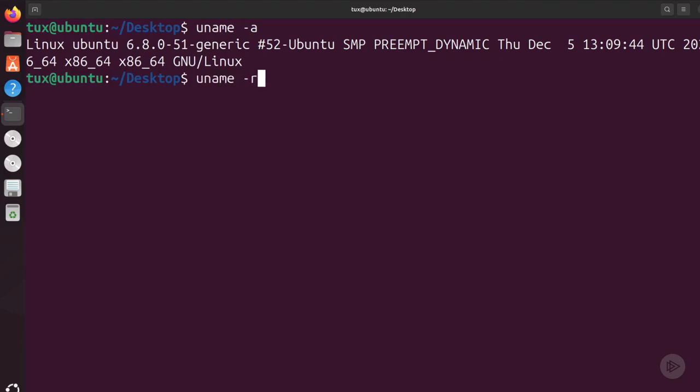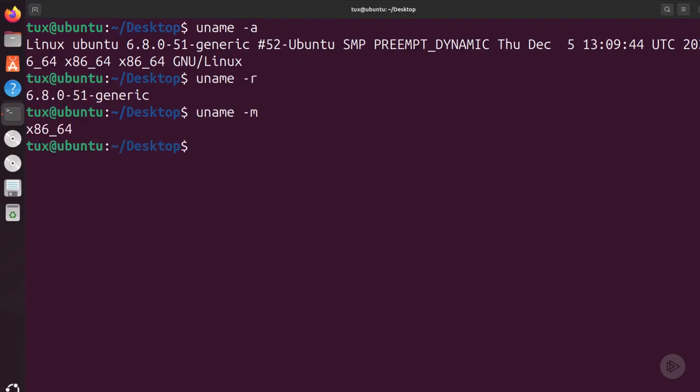Using uname -r, I can look at the kernel release or the version. And if I use uname -m, I can look at the machine architecture. So again, we're seeing the same values that I was able to see from the hostnamectl command.